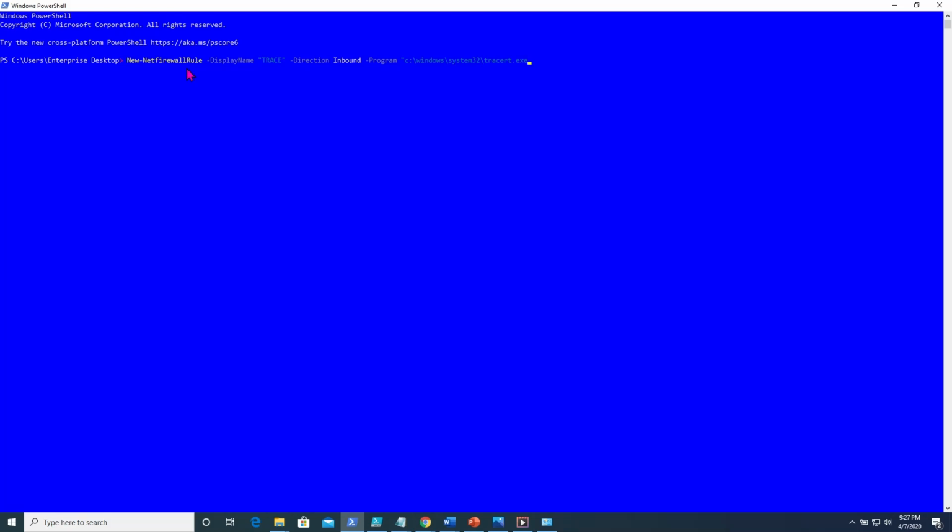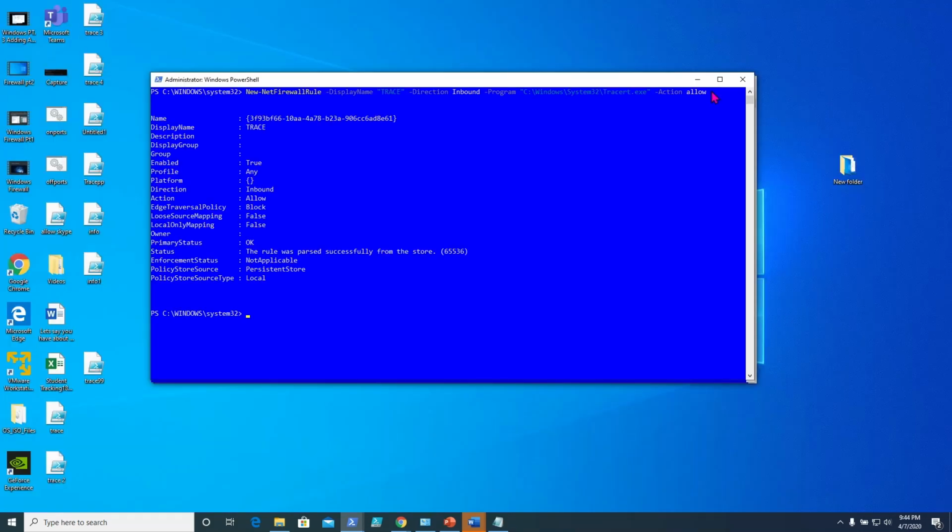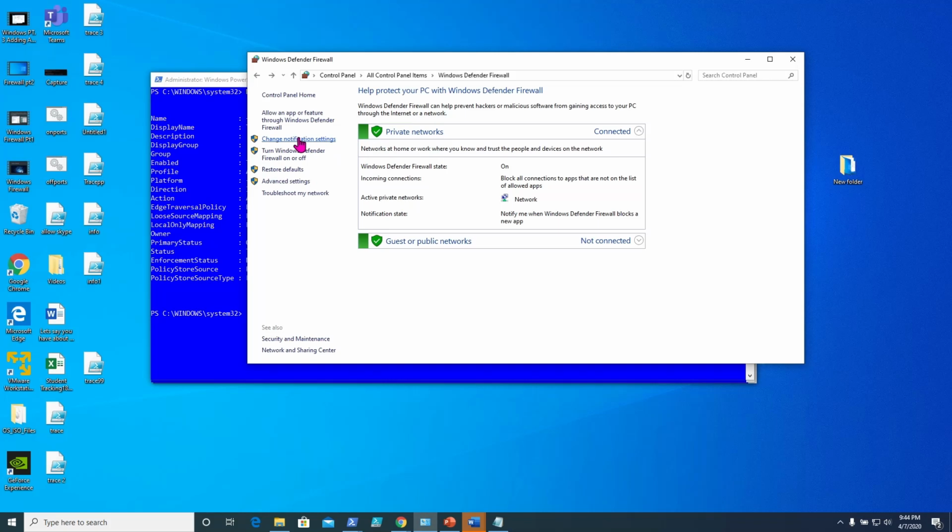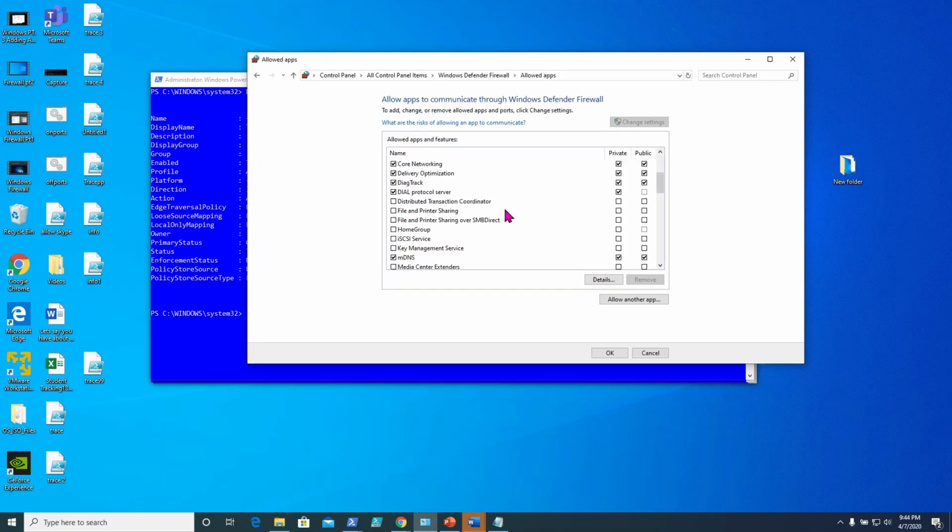Just checking my grammar here. All right, should do it. As you can see, the commandlet completed successfully. And if we look here, look for it down here, and there it is. There's the rule. All right, it's pretty simple.